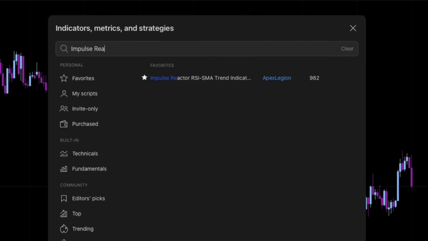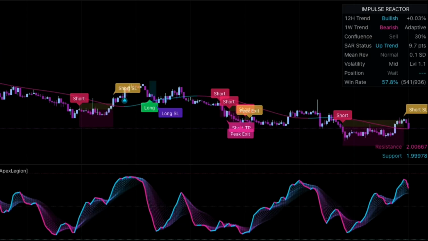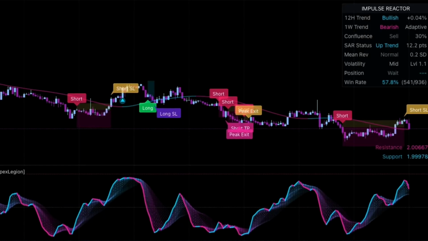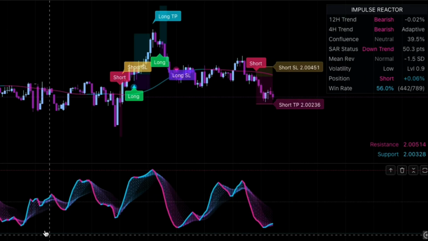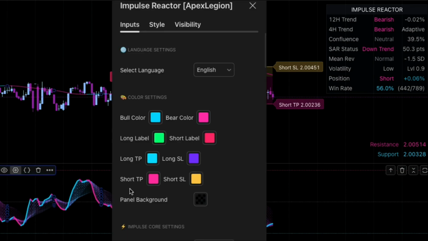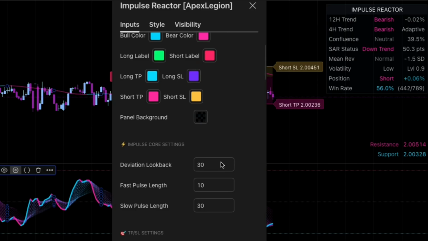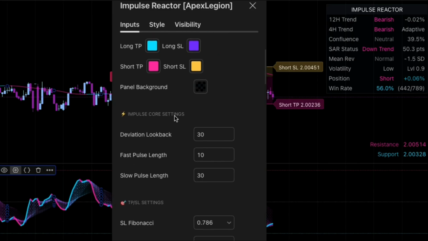The indicator is called Impulse Reactor, RSI SMA Trend Indicator by Apex Legion, and you can find it directly in the TradingView public library. Now let's go through the important settings. First is the color settings. This section is purely visual. It lets you customize the theme colors, highlight colors, and overall look of the indicator without affecting the strategy or signals.